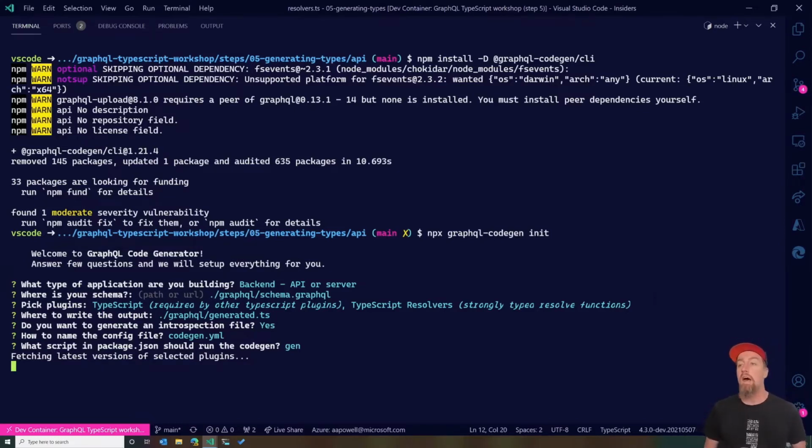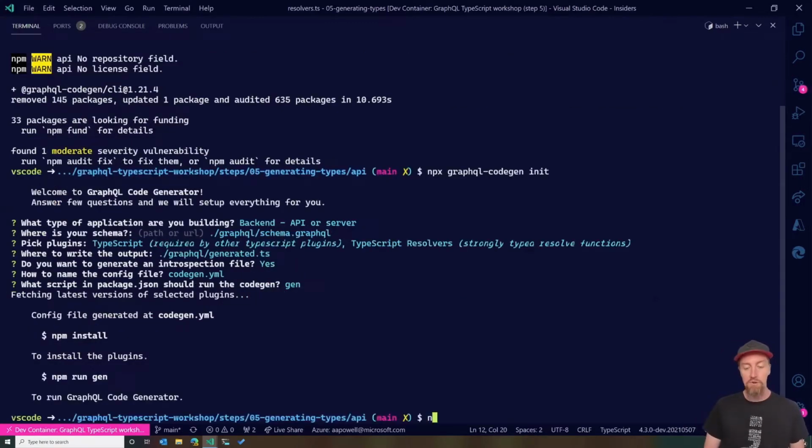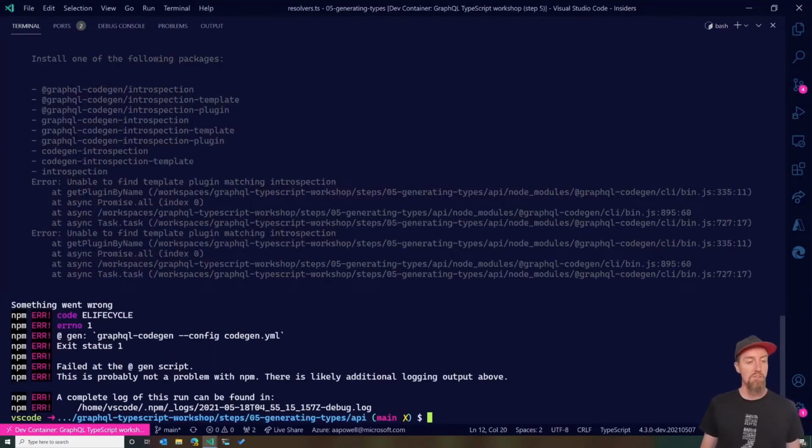It's going to then update our package.json with that new run script and with some additional dependencies that we're going to need, and basically get our environment ready so that we can go ahead and build our strongly typed information from our GraphQL schema file. All right, so if we do npm run gen, we'll see that that's gone ahead and done it.